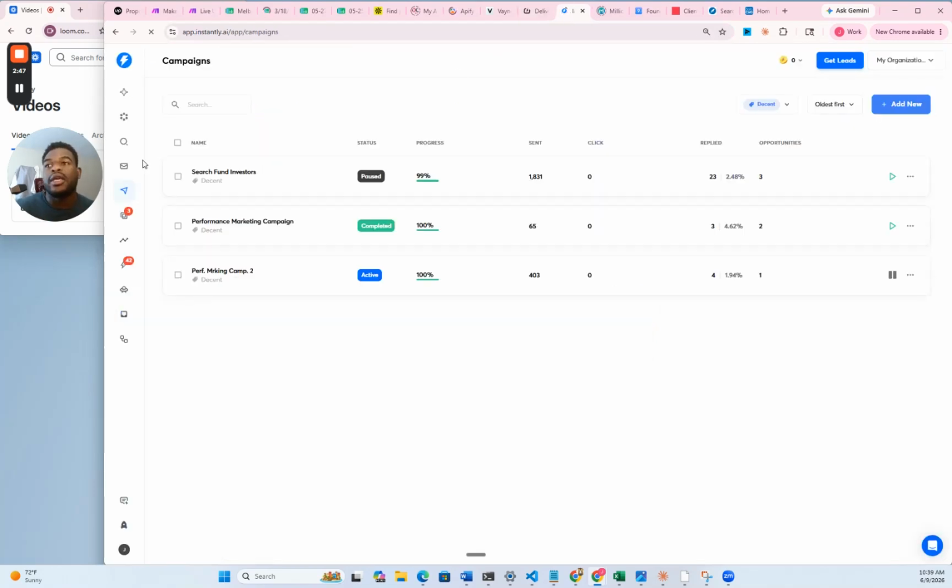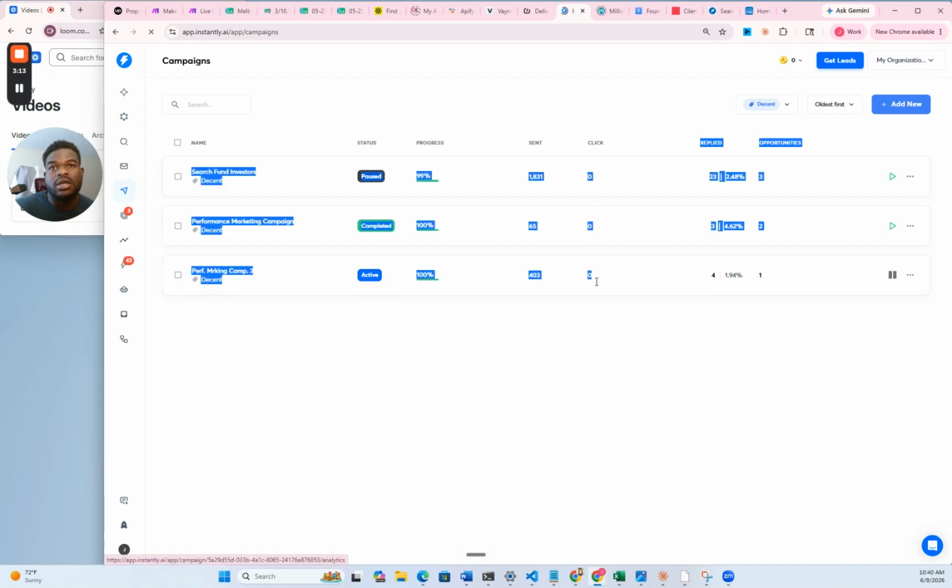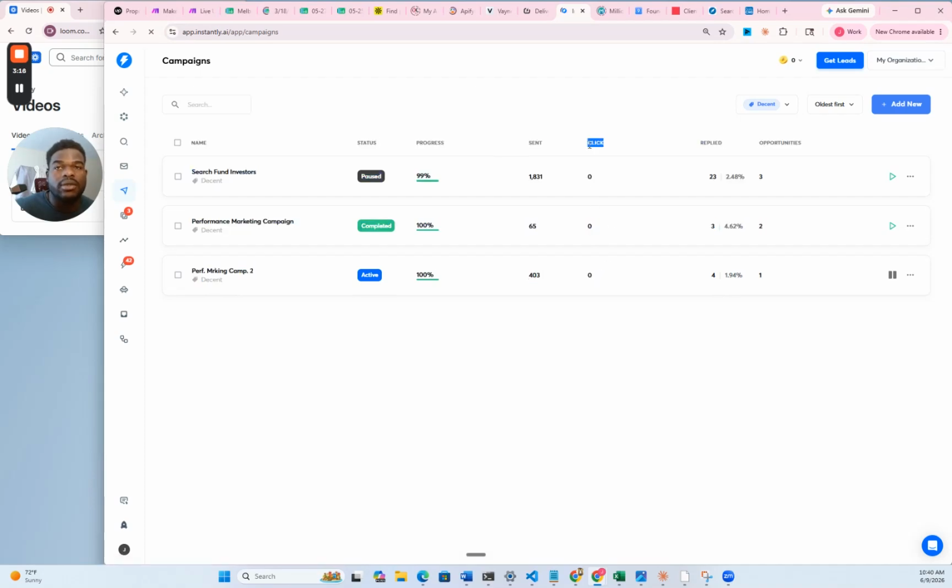So these are some past campaigns that I've run. I don't want to click into them too much. As you can see, this is the amount sent, however the actual number of contacts was much smaller. Here you can see the reply rate, the opportunity rate, and the clicks. The click rate you see here is 0, and it's not because no one clicked on them.